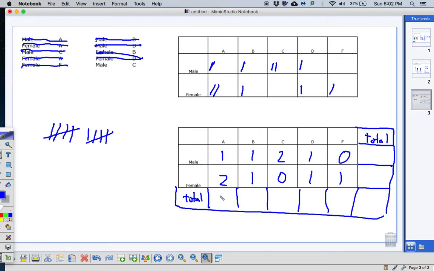The number of A's is going to be a total of 3. B's is a total of 2. C's there's a total of 2. D's there's a total of 2. And F's there's a total of 1. So we can quickly see how many A's, B's, C's, D's, and F's there are by totaling up and down.